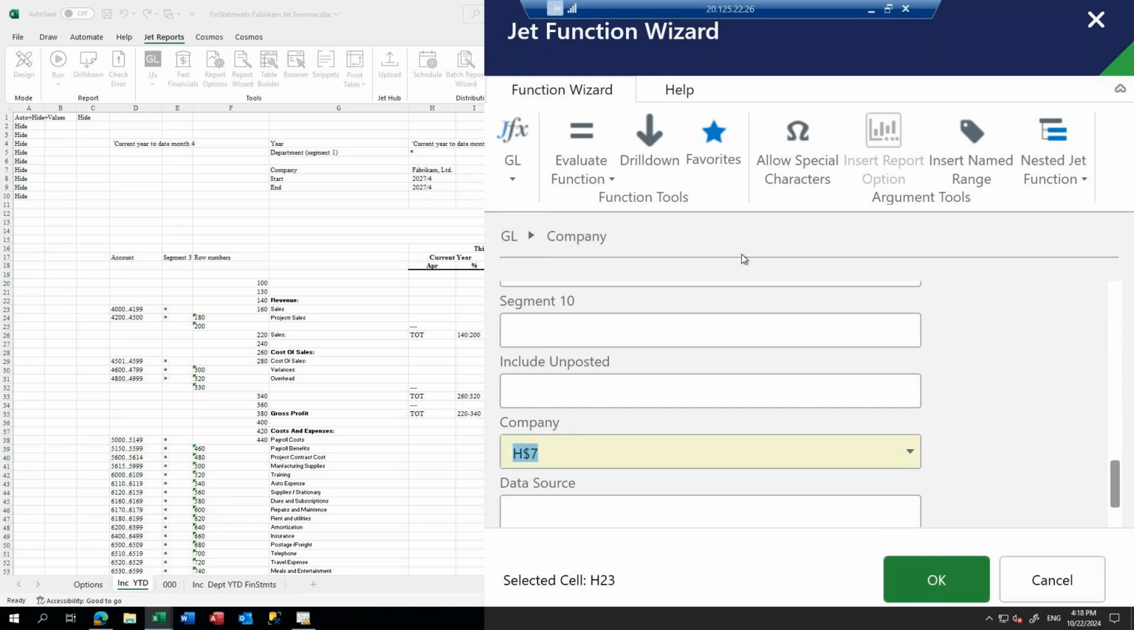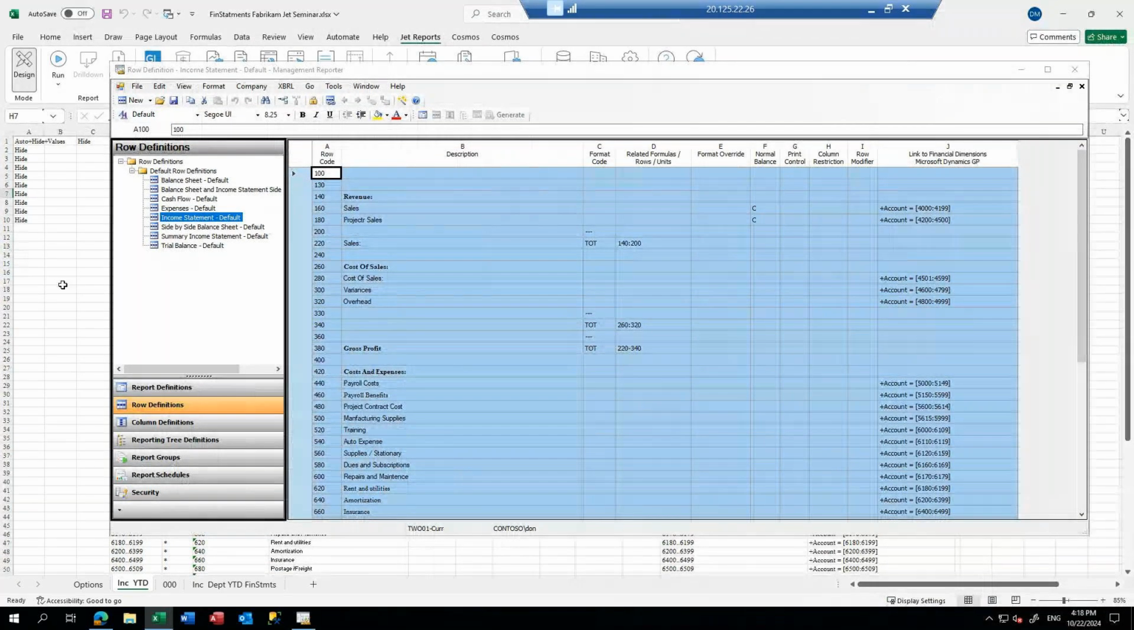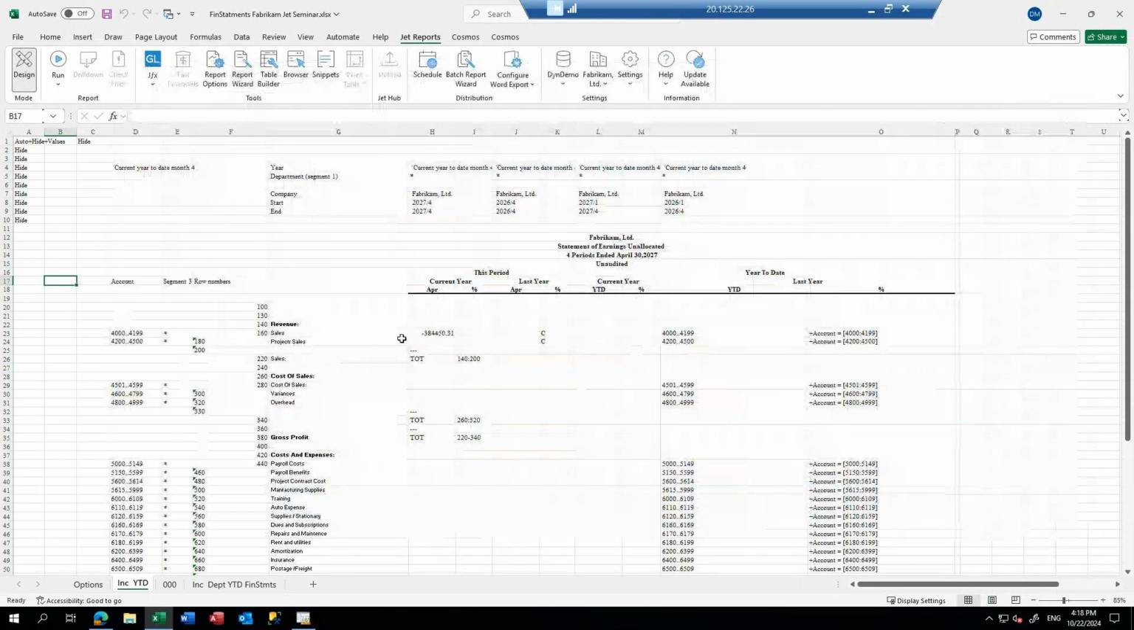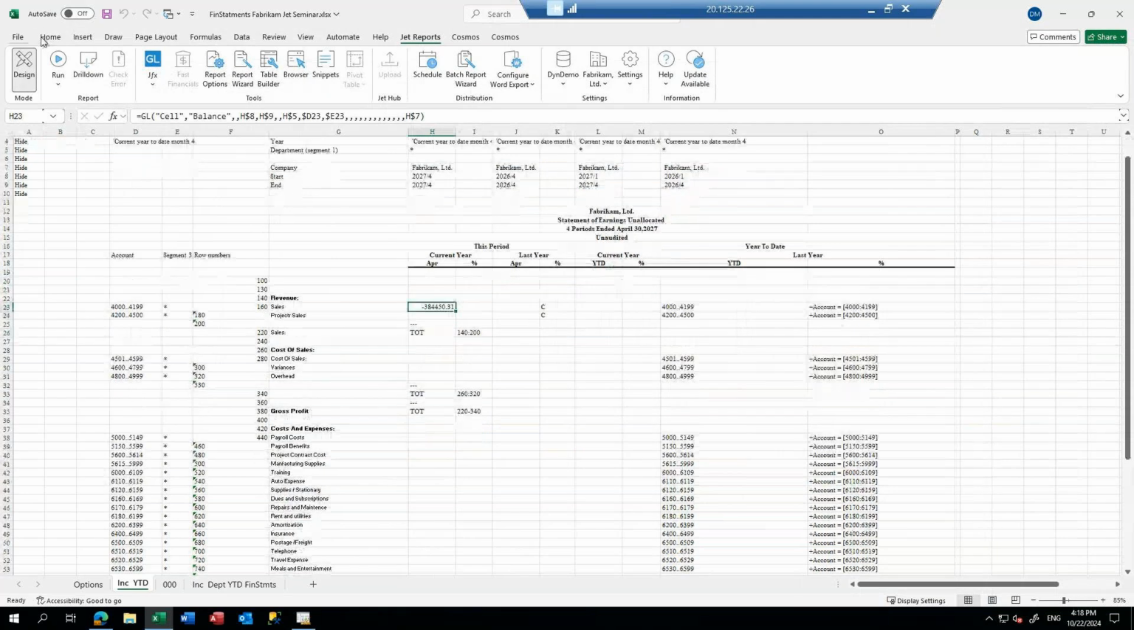Don't need the data source or anything like that. It's going to use the default data source off the top. And I'm going to go OK. And when I go OK, I get a number.